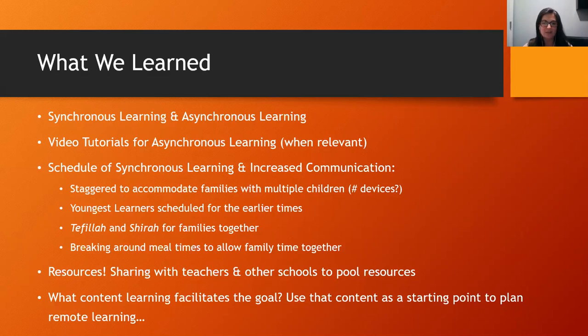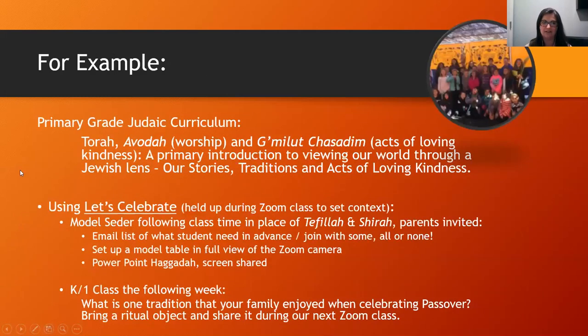So when thinking about what we were going to be teaching, we wanted to make sure that we stayed focused on our goal of community building and relationship building and maintaining those connections. And then we used our content as a starting point for planning the remote learning of connection through content. And I'm going to share 2 examples with you.